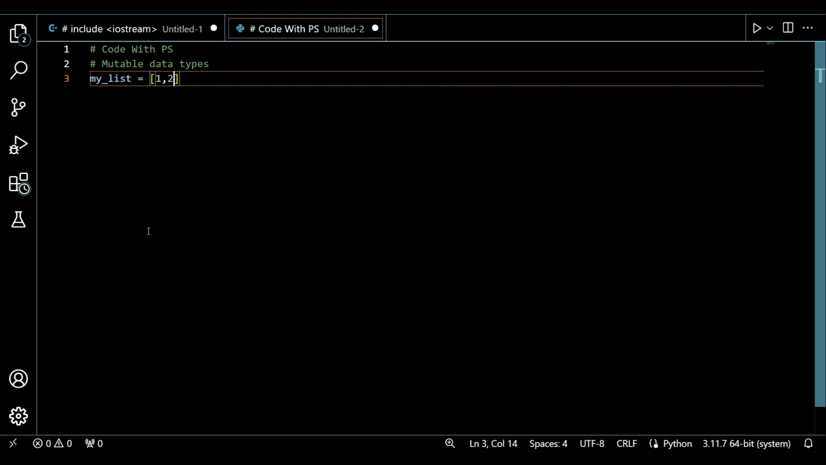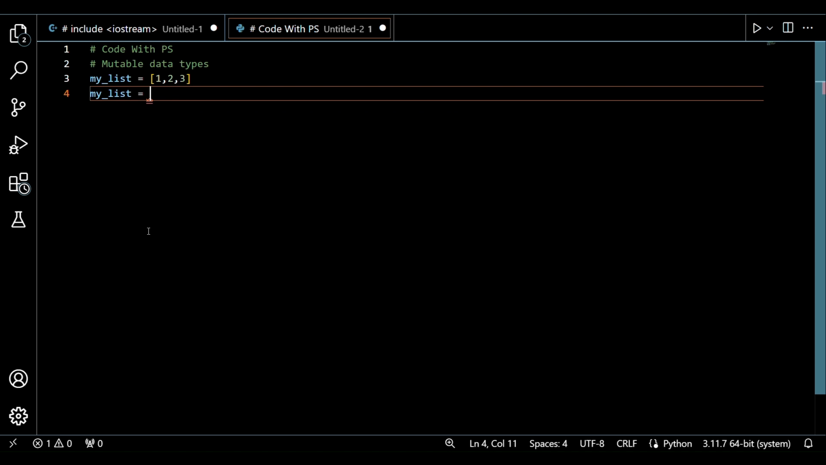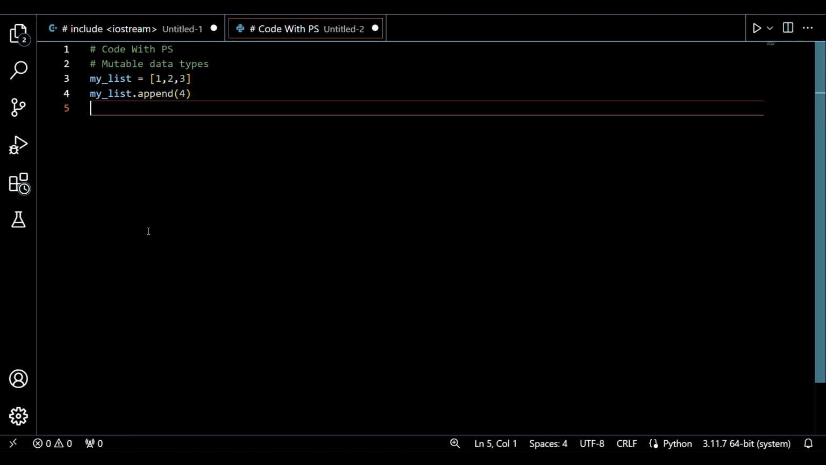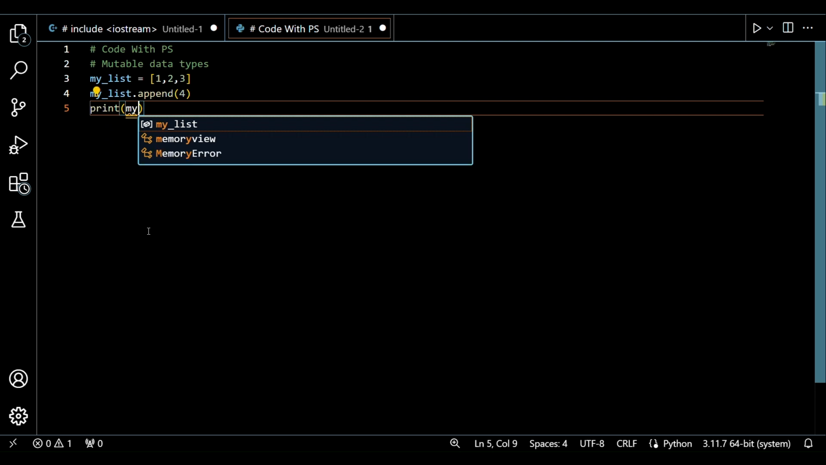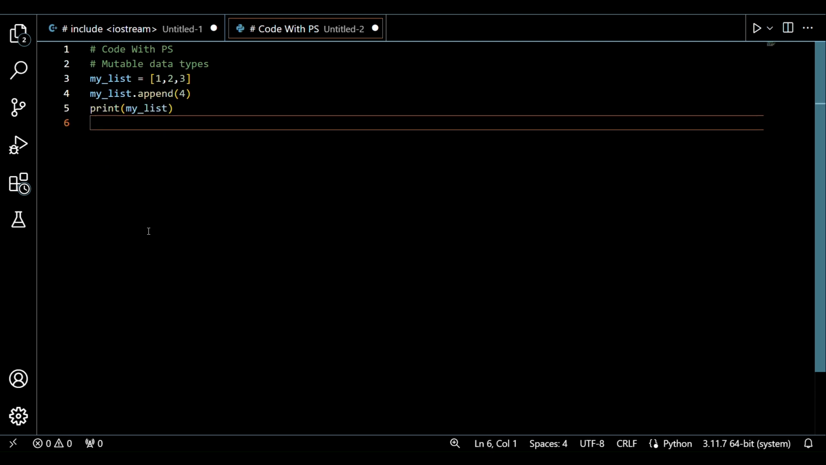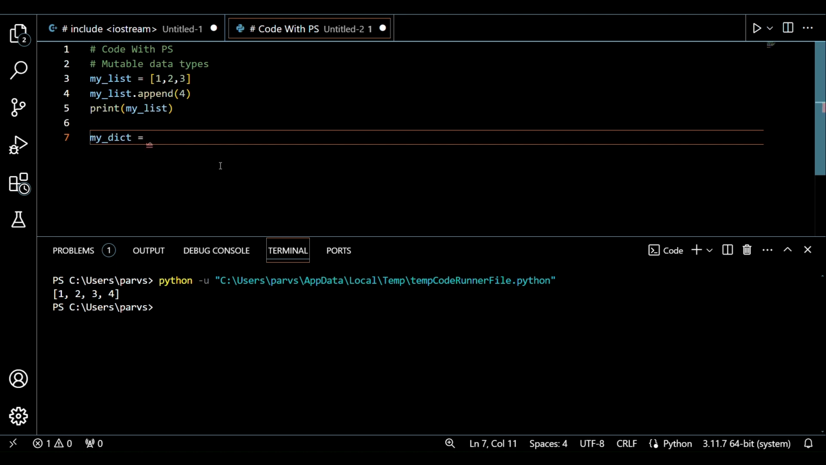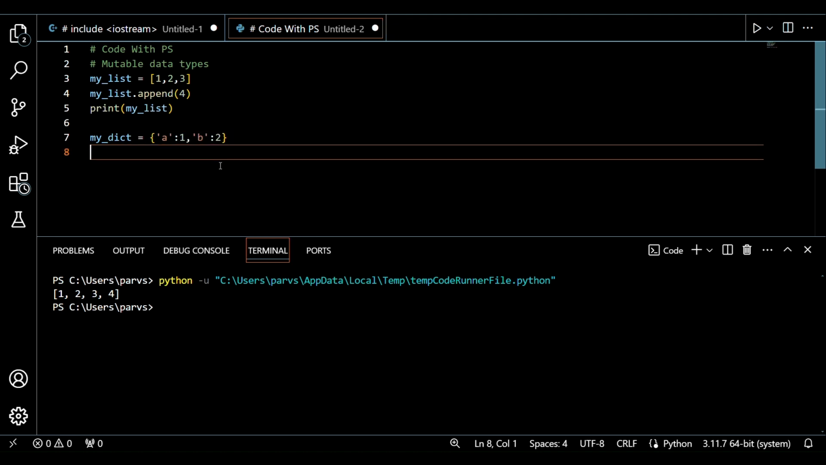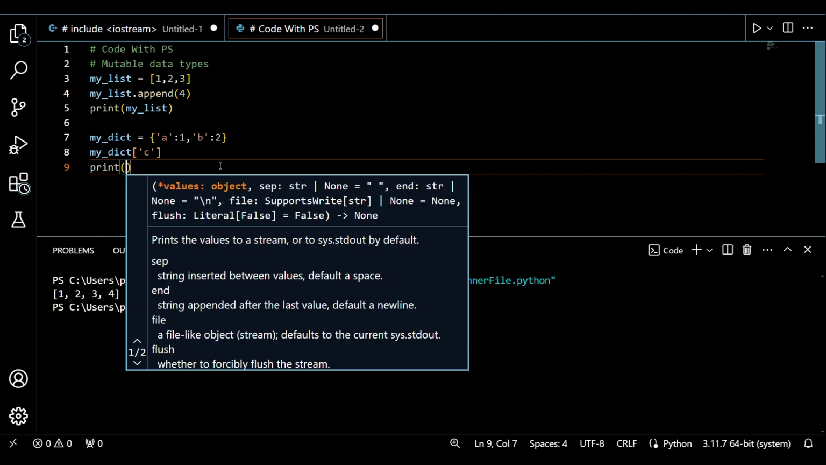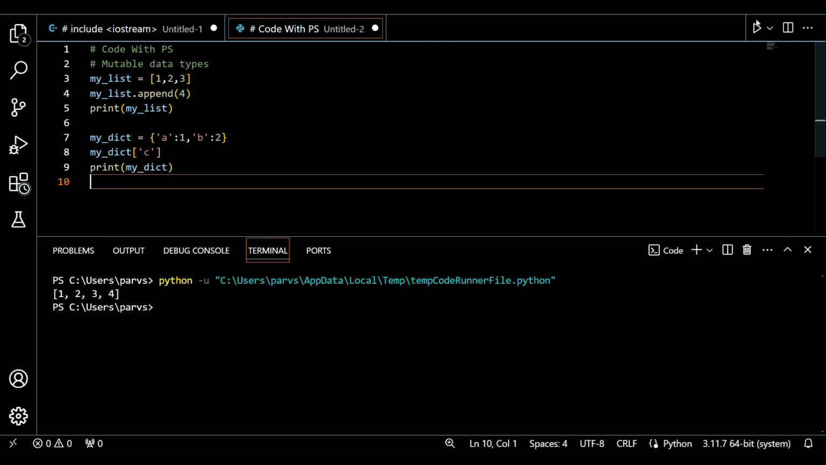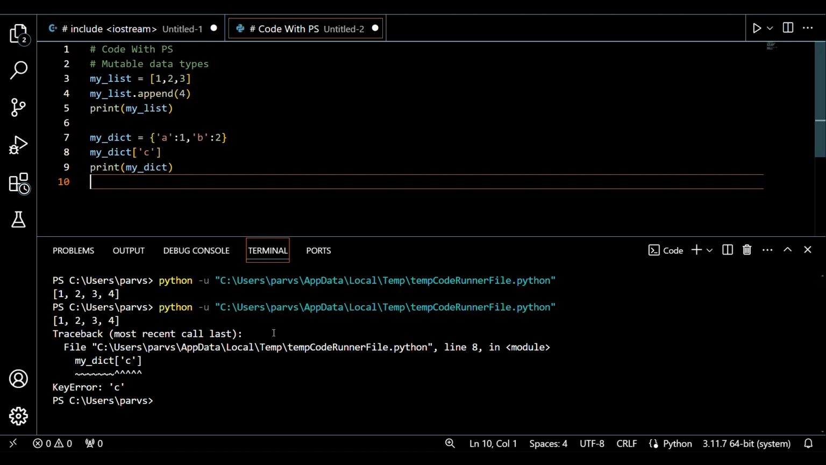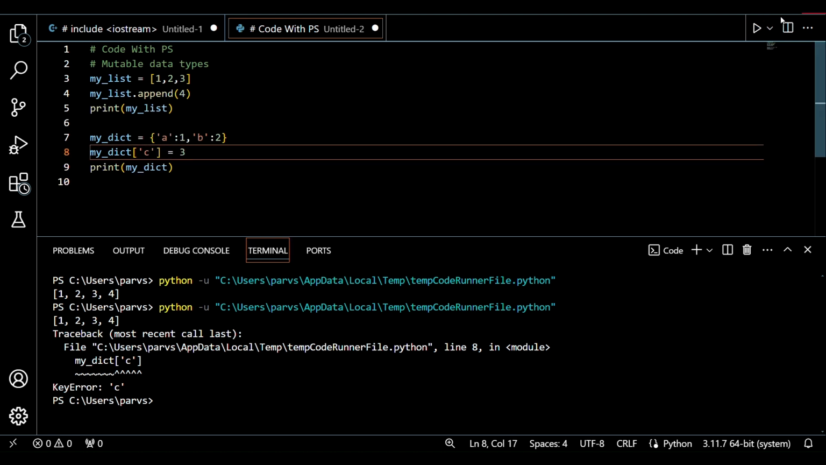First, we will create a list named myList. Then we will add one more element in it, and then we'll print it. After this, we will create a dictionary named myDictionary and similarly add one more element and finally print the output. Here the error came because we had not defined the value for C, so let's set its value as 3.